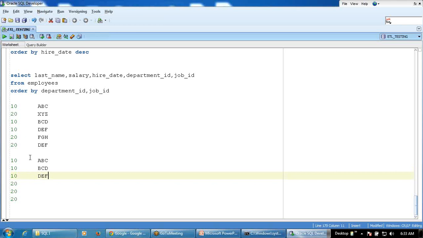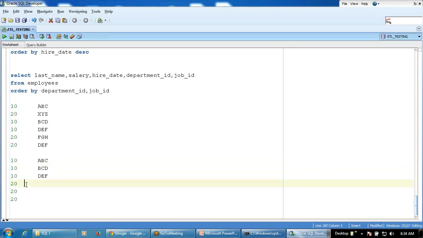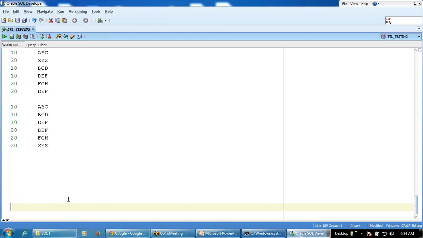So first it has sorted the data based on the department ID, and the values you have in the job ID will be sorted in the ascending order. So with 20, first DEF will come, followed by FGH, and then XYZ. First it will sort the data based on this and then this. If you sort by department ID in the ascending order, I can also do the other way around, with job ID in the descending order.